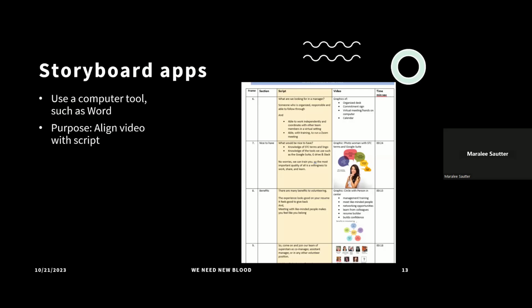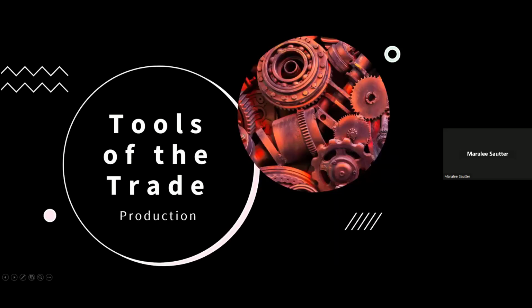There are different tools that can be used for creating a storyboard. But again, I thought that this was the best one of all to use.